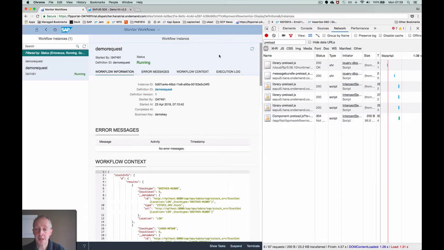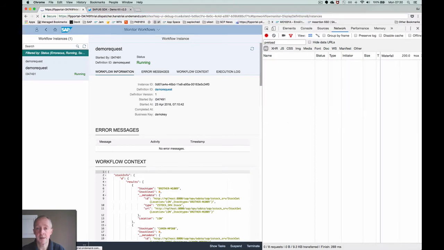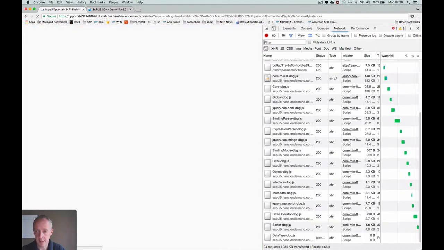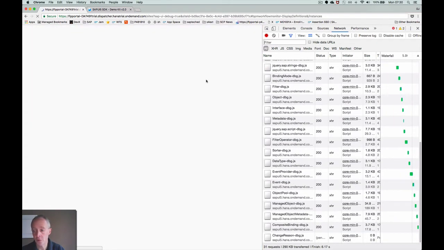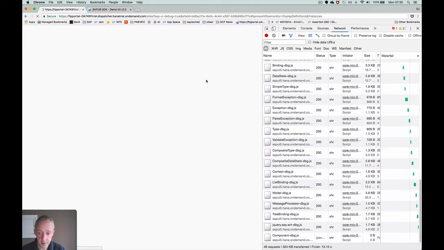I could use the inspector tool to toggle on debugging, but actually the easiest way for me is sap-ui-debug=true, and just add that as a parameter and reload. Now, of course, that's going to take a little bit longer because I'm asking for all the resources to be loaded one by one, which is fine for debugging because that's what you want to have.